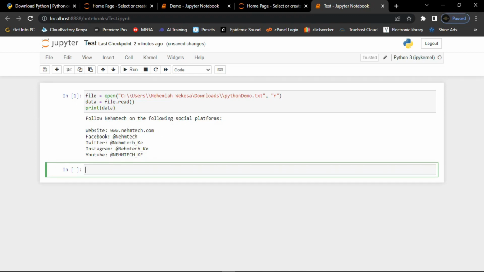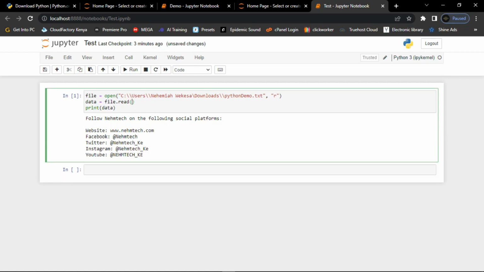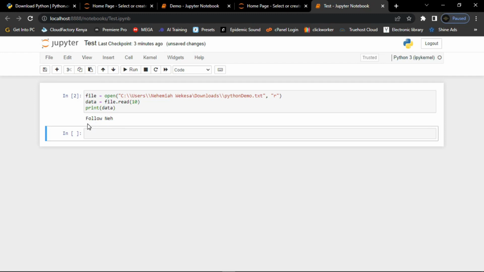So guys, basically this is how you can read the files. Remember that if you want to read only parts of the file, by default when you use this read method, it returns the whole text like you have seen, but you can also specify how many characters you want to return. Like for example, if I say I want to return just 10 characters, and then let me click on the run. Then you can see that it has just returned the 10 characters.